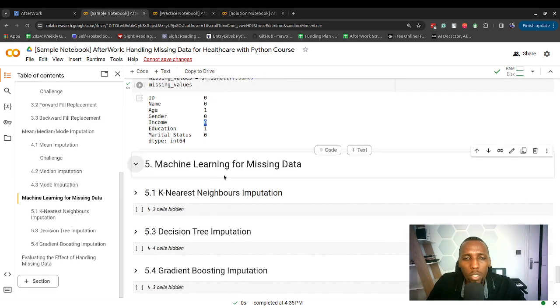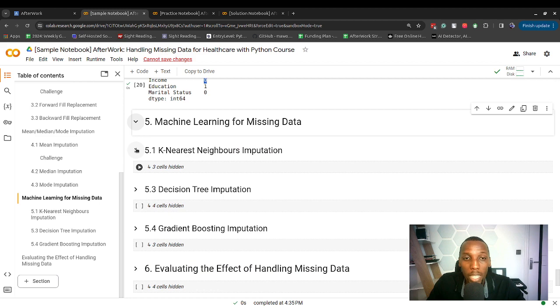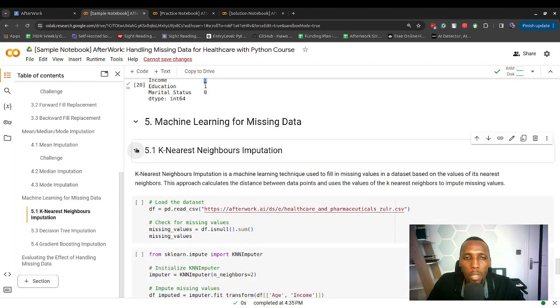So that's what we're going to learn. We'll start first of all by learning about KNN imputation. It's called K nearest neighbors imputation.